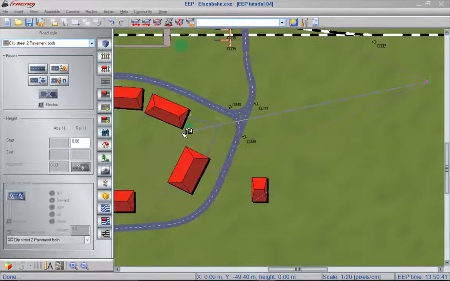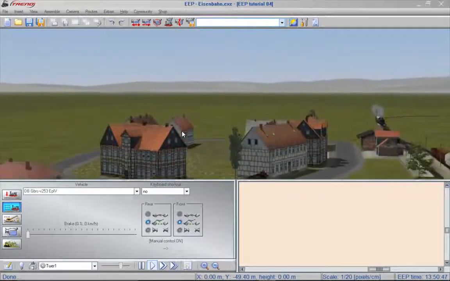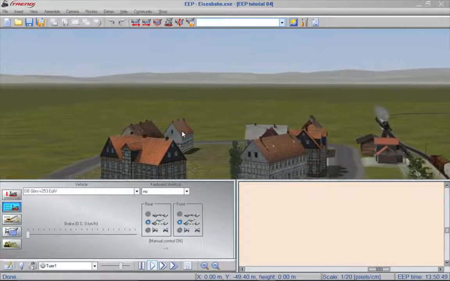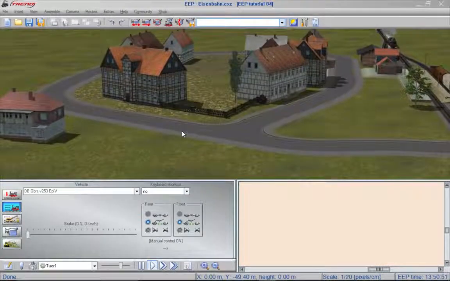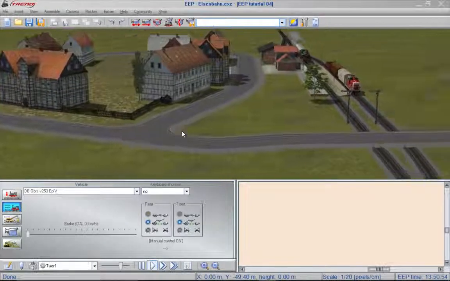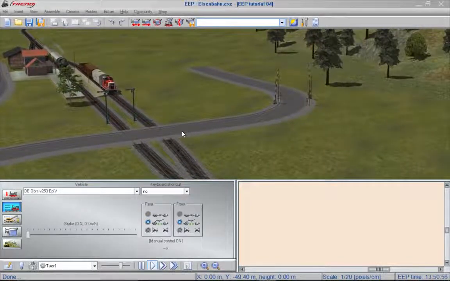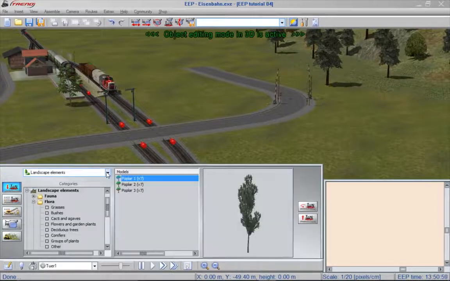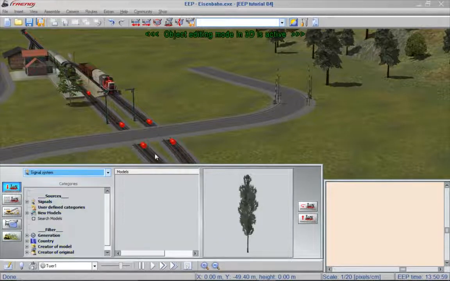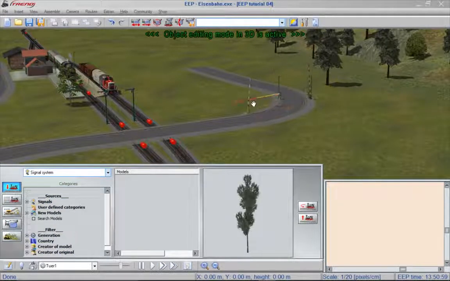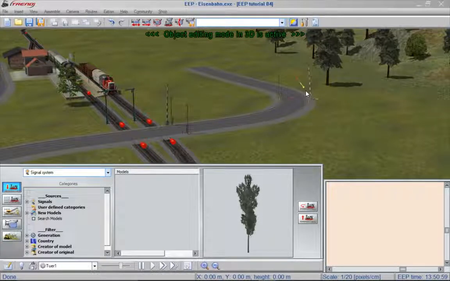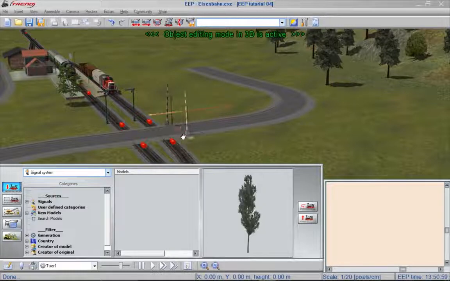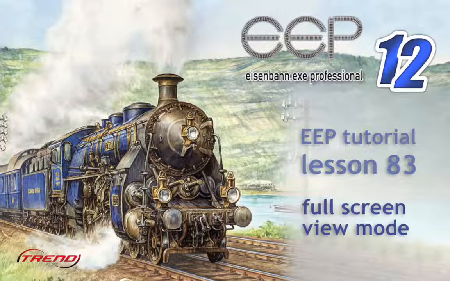Go to 3D, press page up to lift the camera, and then the down arrow to point it down. Remember to bring the barriers back to the level crossing. Lesson 83.